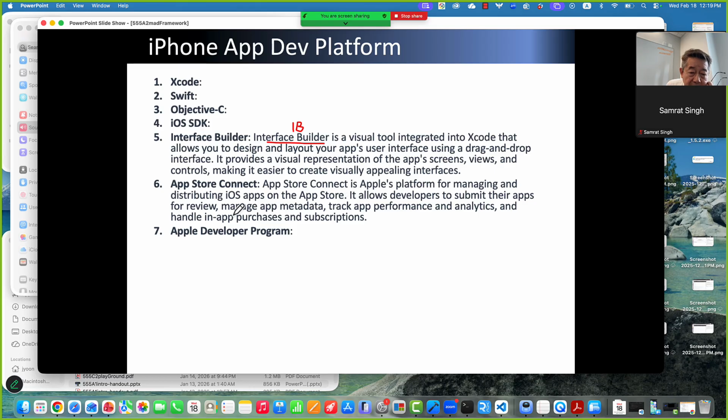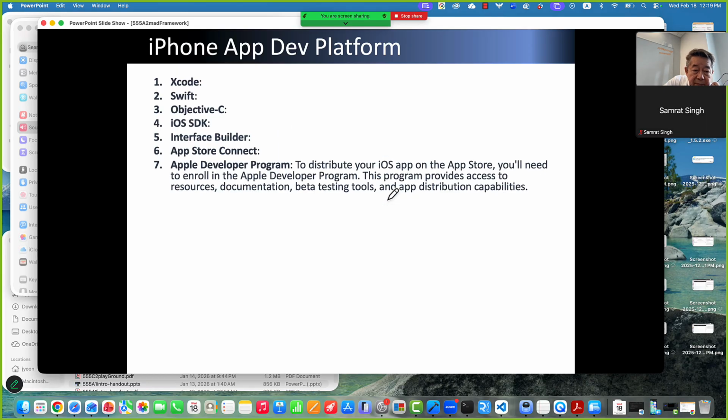App Store Connect. This is something for your marketing and deployments. To distribute your iOS app on the App Store, you will need to enroll in the Apple Developer Program. I have been enrolled in there for many years. This program provides access to resources, documentation, beta testing tools, and app distribution capabilities.